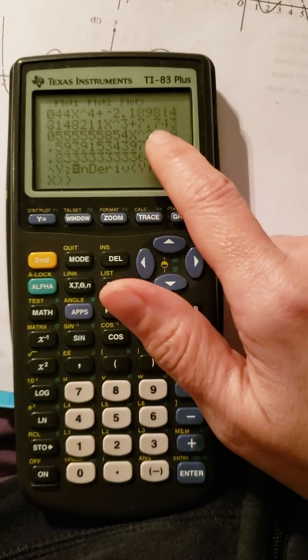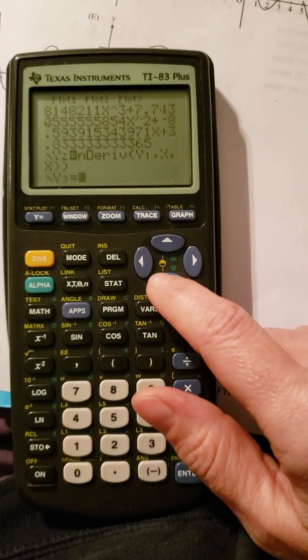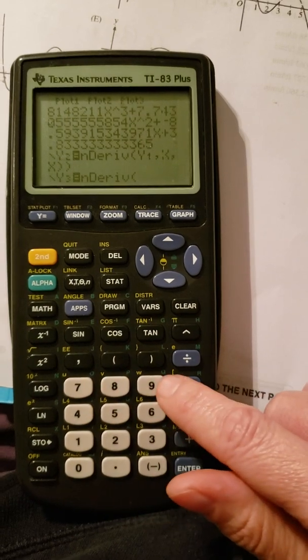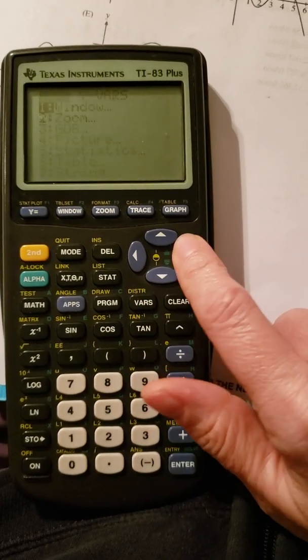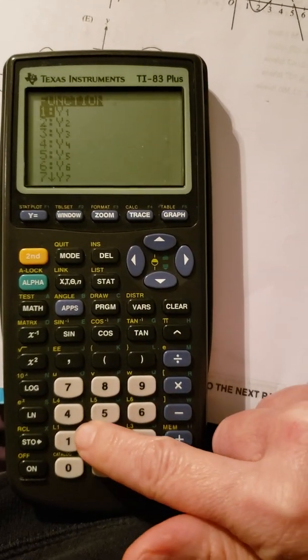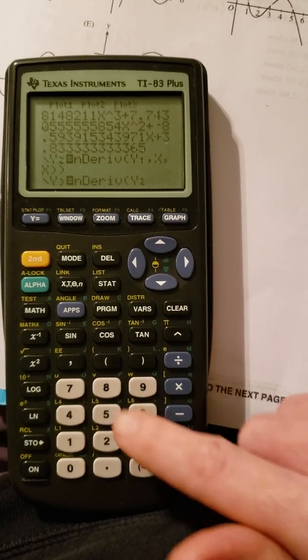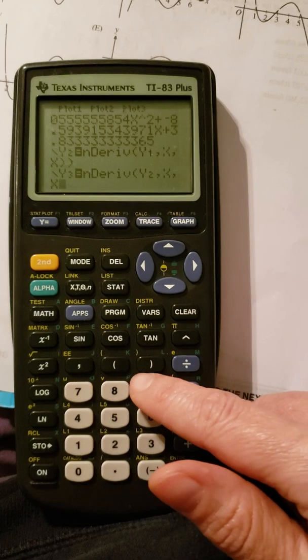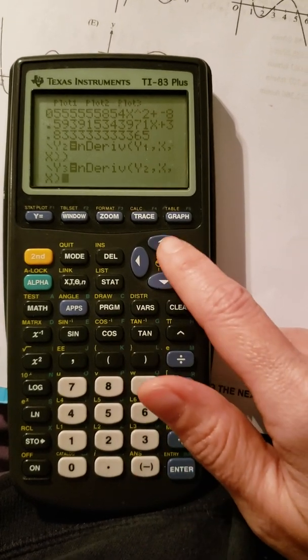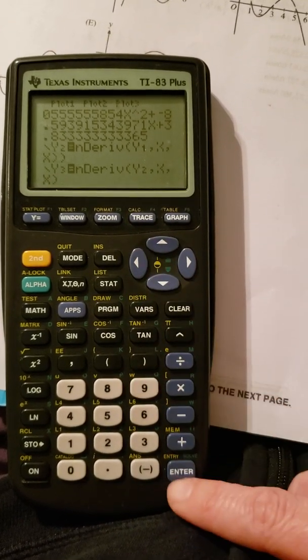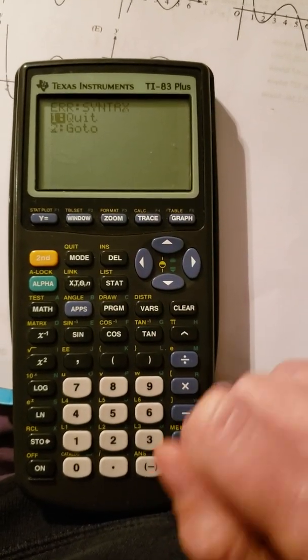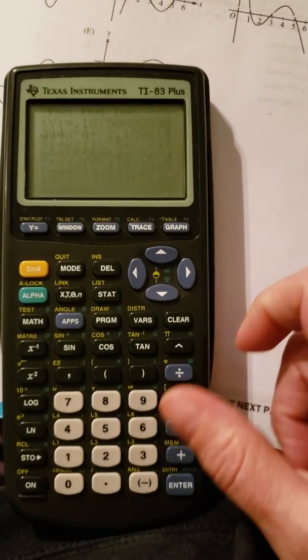Okay, but I don't want to graph this guy. I want to graph the second derivative. So I gotta go back. Math 8 nDeriv of y2, comma x, comma x. This looks like a lot of button pushing, but once you get used to it, it's just so much easier than analyzing and doing all that. And let's graph it now. What did I do now?